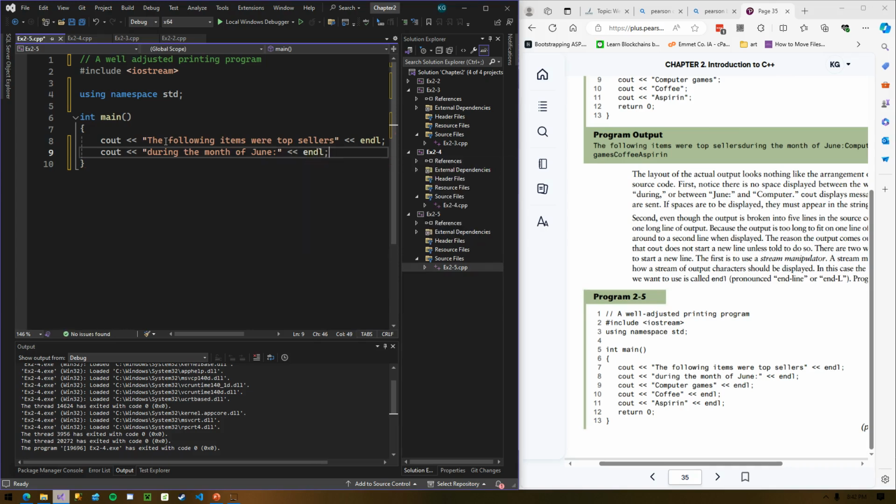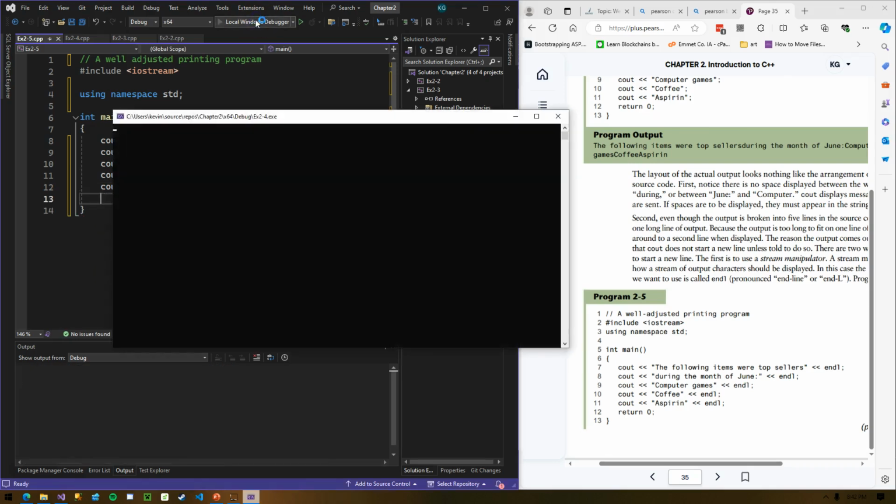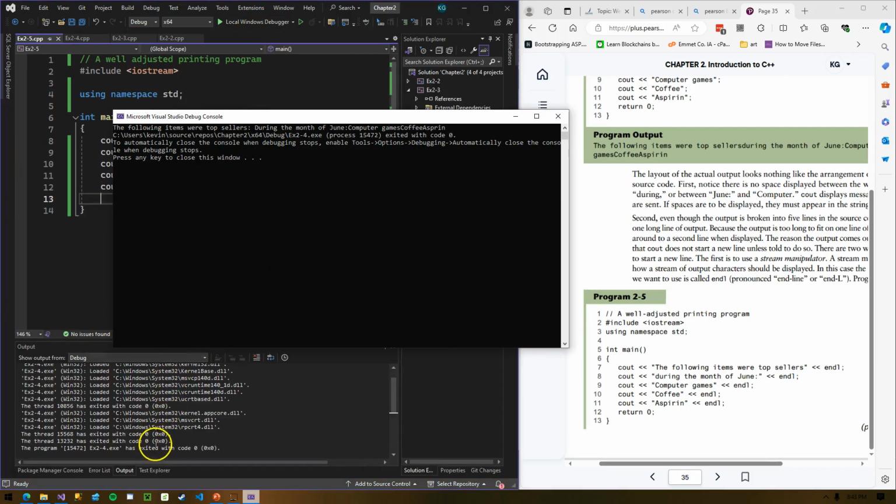Endl. Notice it slightly highlights it in yellow, indicating that it is a keyword. Computer games, endl, coffee, endl, aspirin, endl, and we will return. I wonder what happens. Let's not return anything. Looks like it defaults to 0. So if we don't specify a return value, it's going to default it to 0 for us. Cool.